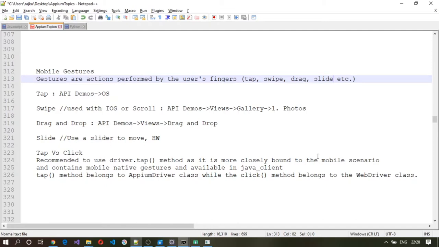However, tap is much more realistic compared to click operation. Okay, what is the difference between a tap and a click? And which one is recommended? Tap is the recommended operation for performing any actions. Tap is more closely bound to the mobile scenario. That means we regularly use tap rather than click. Even though click provides certain actions to be performed, it is always recommended to use tap because it is more closer to what we do on a mobile device.